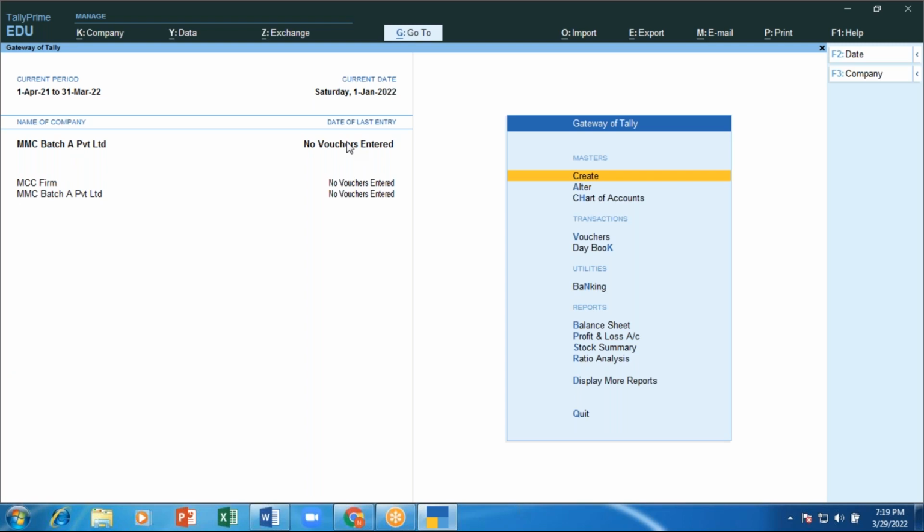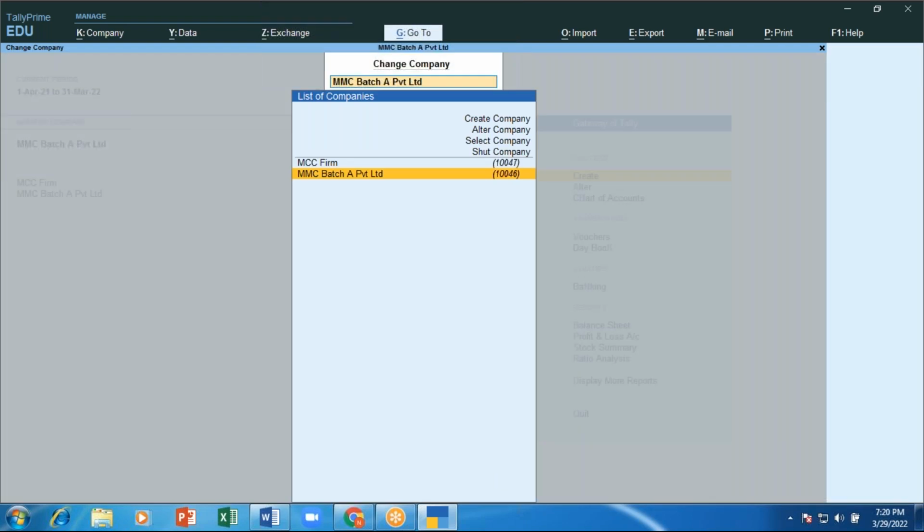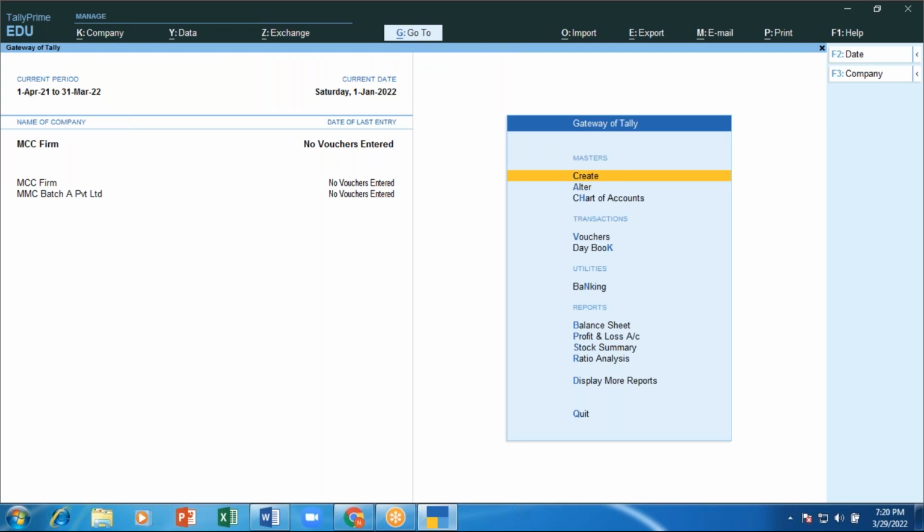Can you please repeat once again, ma'am? I'm repeating that. If I want to change the company, suppose I want to select this MCC firm company I want to use, I'll press the shortcut key F3. Select the company which you want to work. Okay, enter. Go on that company name and enter.